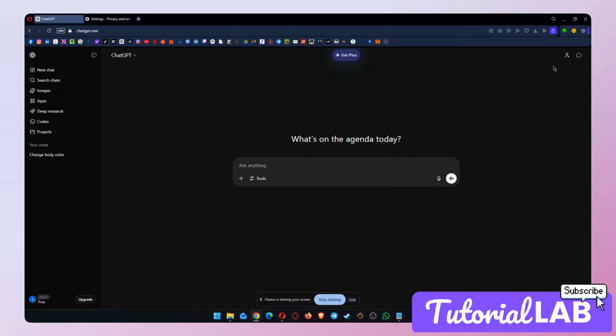That's it. We have shown you how to fix the unusual activity detected message in ChatGPT. You should now be able to use the platform without any issues.